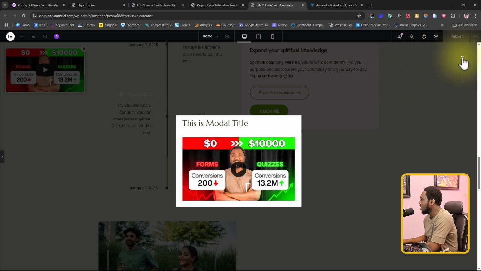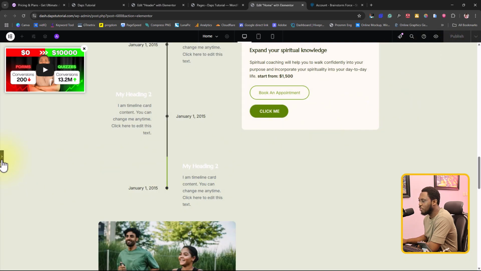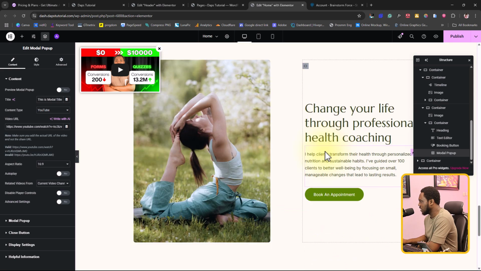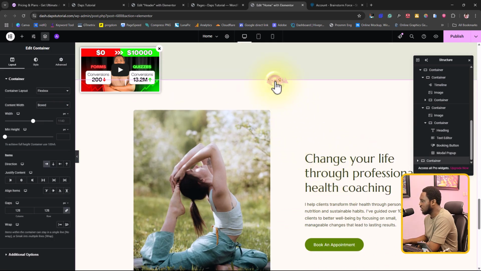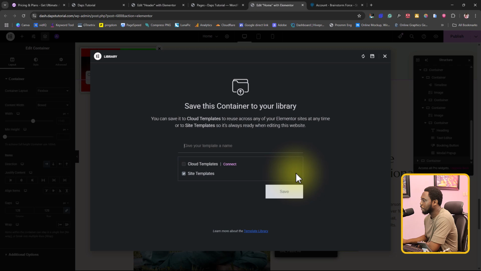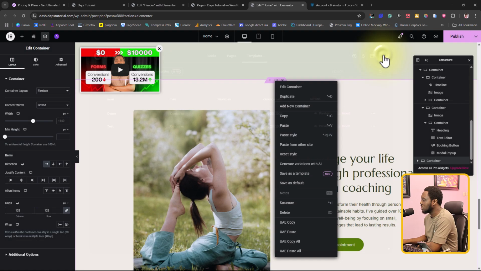Super awesome. Let's say that you want to pop in maybe a section. Let me look for a place there, maybe something like this. So let's come here, right click on this and save as a template. I can just say test, right? Let's save this. Let's close this.